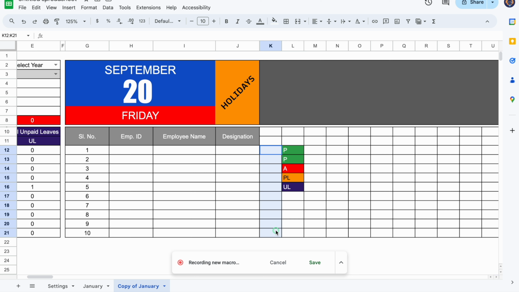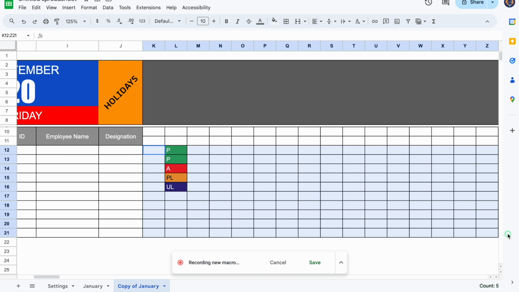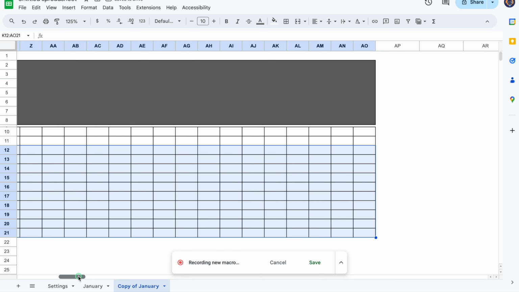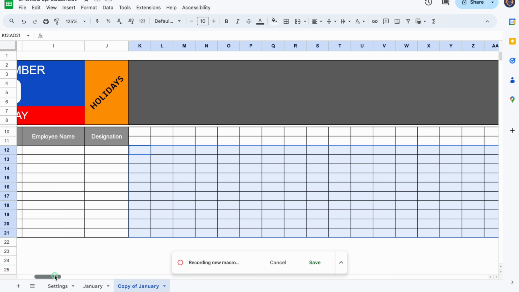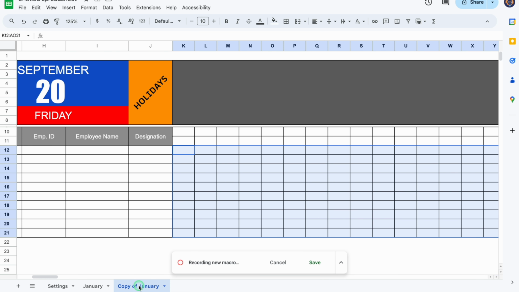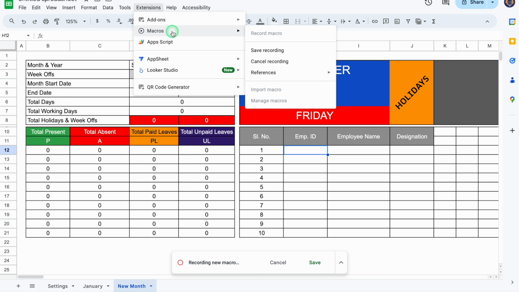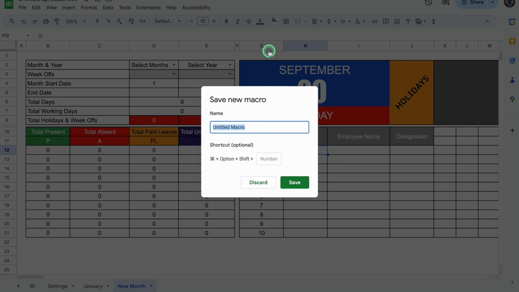We'll select till last employee and we'll select till last date, and we'll delete all the things. We'll come to left and just check all the data got deleted. We'll rename the sheet. This will be new month. We'll come to left and we'll click on first employee. We'll go to extensions, macros and we'll select save recording.